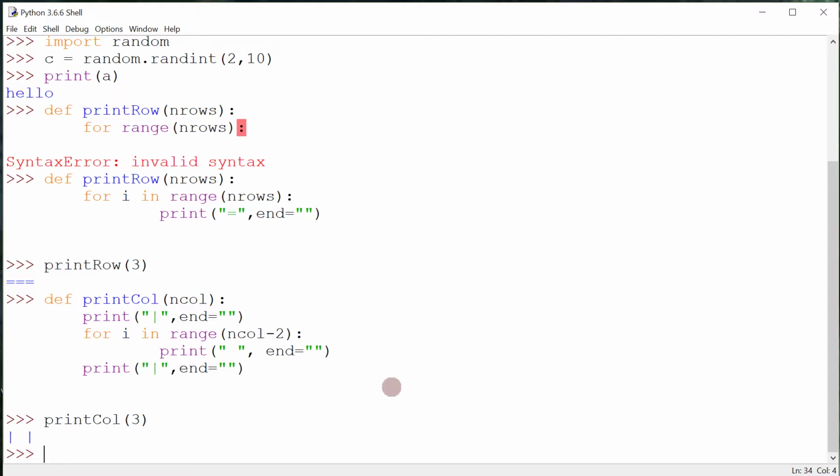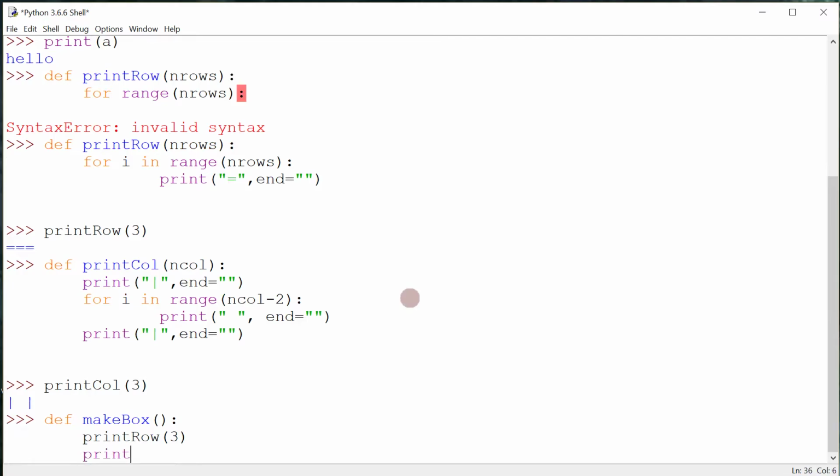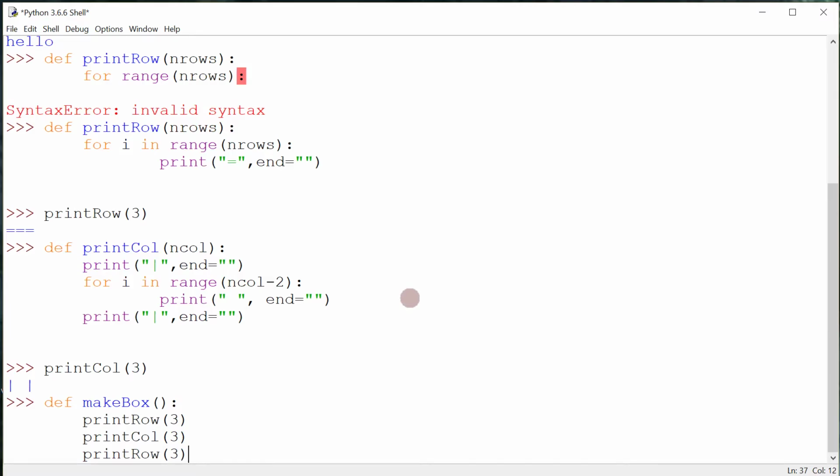Yeah. Okay. So now I want to combine these functions, right? Because I have a way to print this row and I have a way to print this column. Now I'm thinking, what if I print a row, I print a column, and then I print a row? Isn't that going to kind of make a little box? So let's create another function called makeBox, right? And what is this function going to do? Well, it's going to use my previously created functions. So we'll do print row, we'll do 3, and then print column 3 and print row 3.